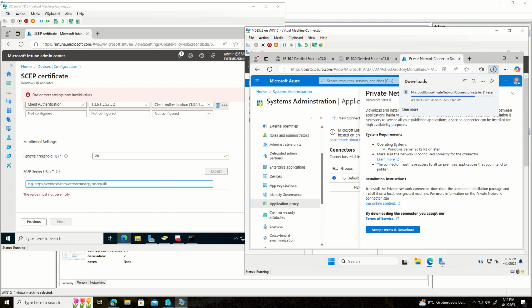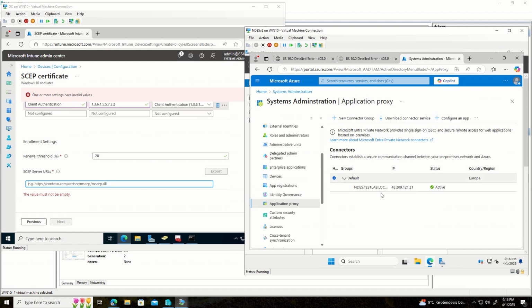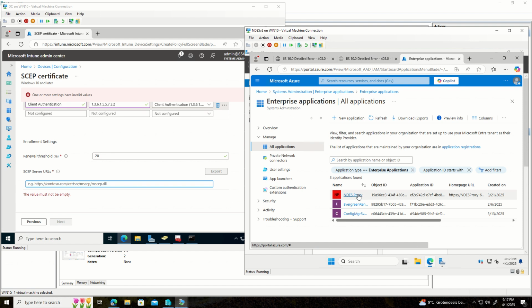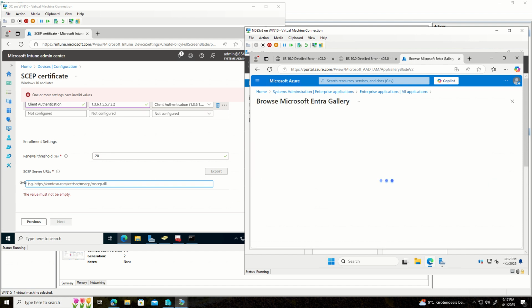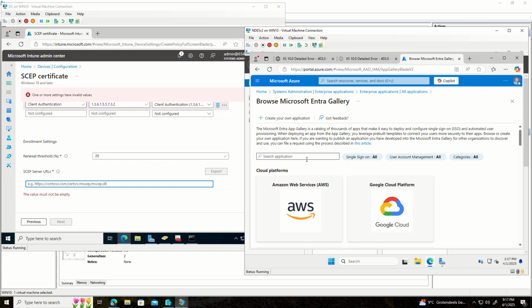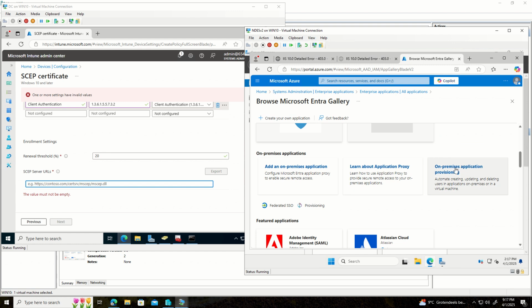What this is going to do is create your connector that's going to publish a place on the web with a public IP, right? After you install that, it appears here as active, and then you have to go to Enterprise Applications, New Application, and basically you will need, this part is a little bit tricky, on-premise.